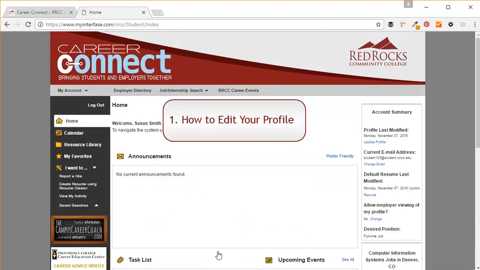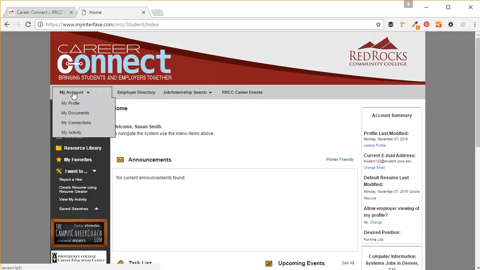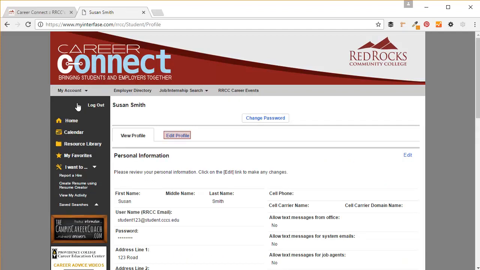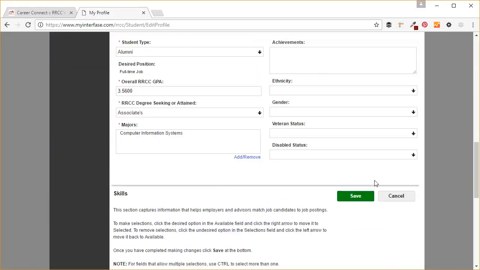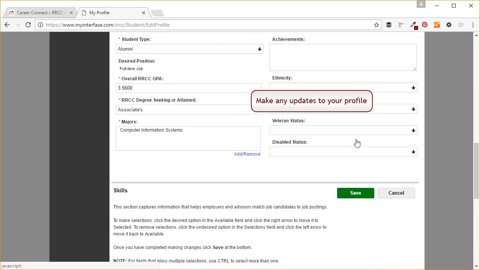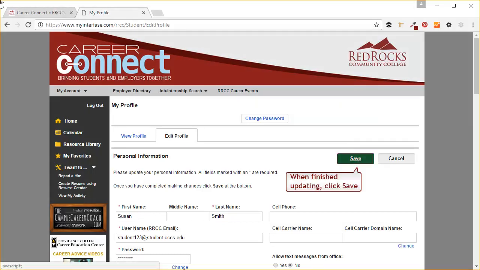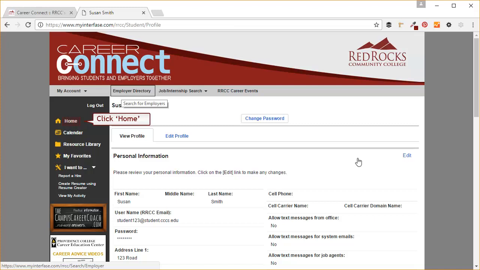We will first cover how to edit your profile. From the drop-down under My Account, select My Profile. Then select Edit Profile. Make any updates to your profile on this page. Click on the green Save button when finished. Click on the Home option on the far left side to return to your home page.